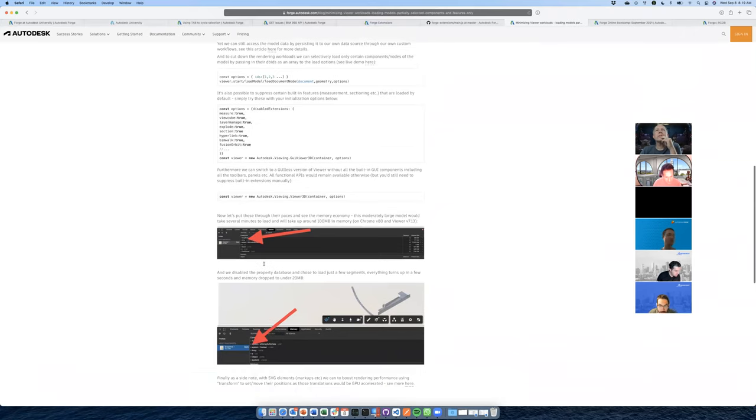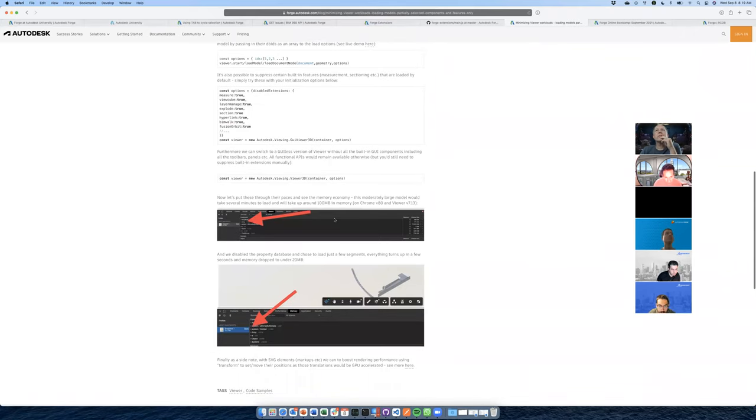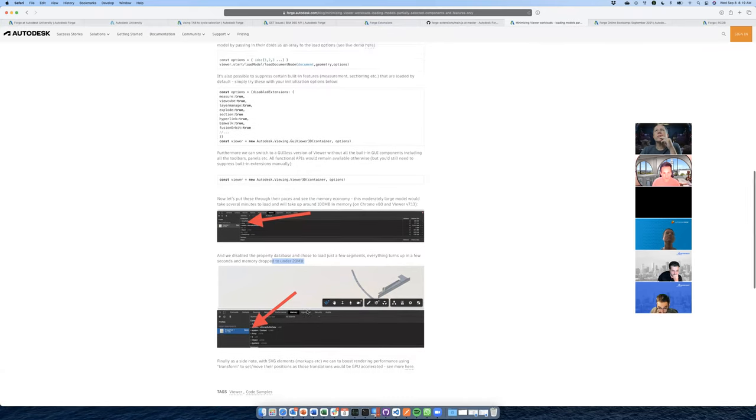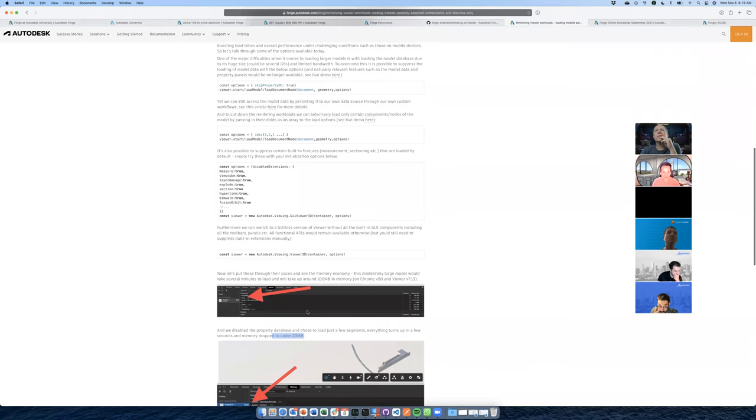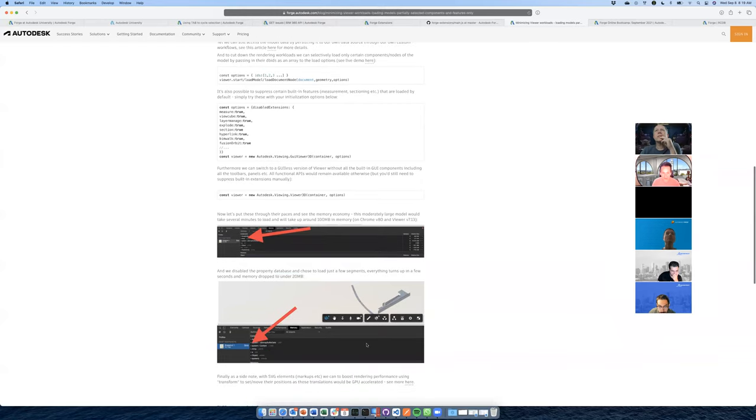And I think he did a showcase here that shows a drop from around 100 to 20 megabytes. But keep in mind, this was before SVF2, so this is just SVF. Just removing the property database for this large model, he was able to drop 80% of the data transfer.